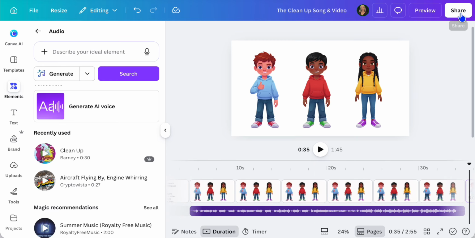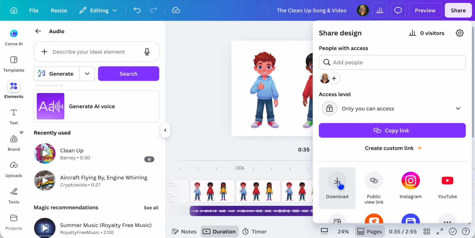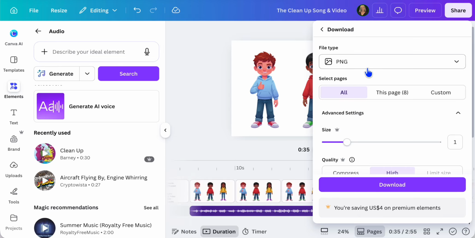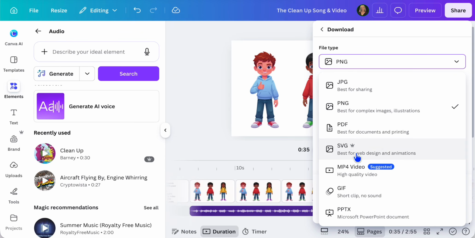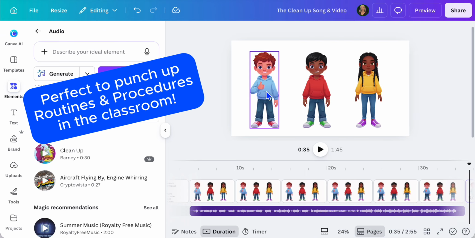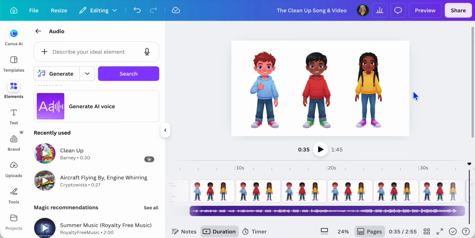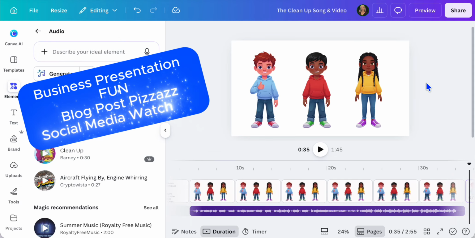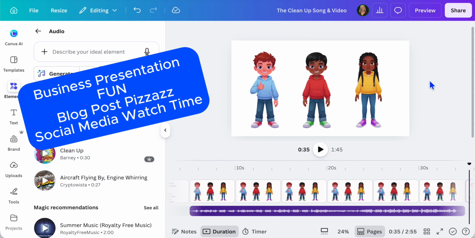So then I would take that and I would come up here and I would download as just those pages. So I'd have to select them as an MP4. And then I'd be able to take that and put it in my slide deck at school. So every day when it was time to clean up, I would click that and it would become a routine and procedure. But I also could use it if I wanted to add interest on a blog page or in a business presentation. I mean, almost anywhere you could add it to give an element of interest and engagement.